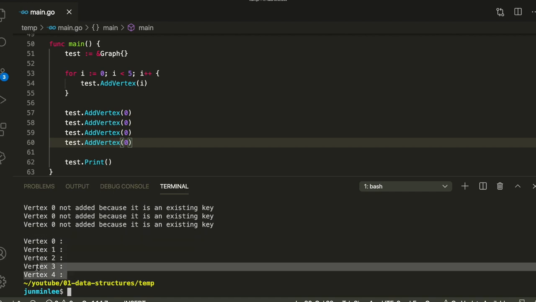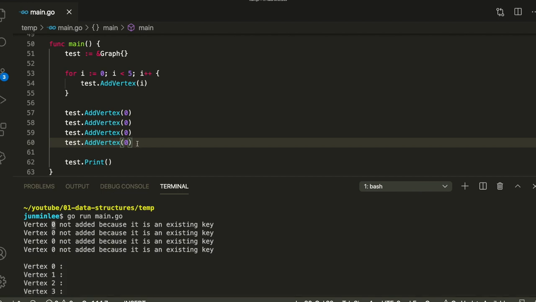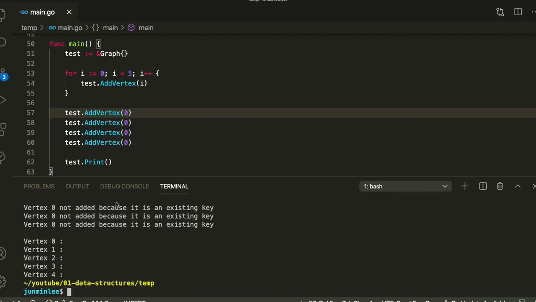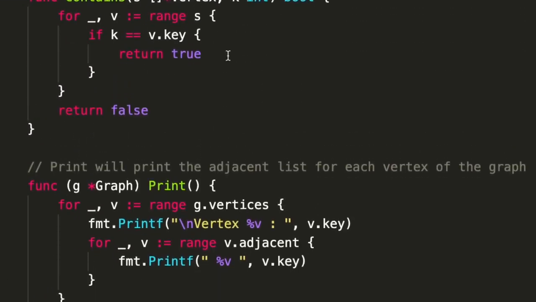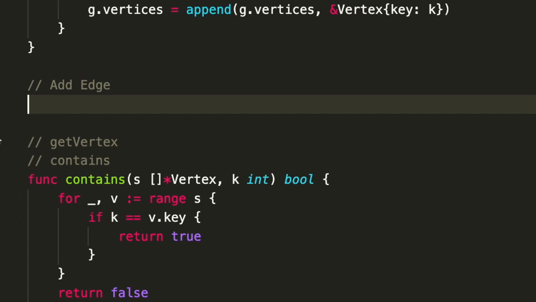Okay, you can also call a panic, but I don't want to just stop the whole thing just because we try to add an existing key. So that's why I just put it as a very simple error message. Okay, so next on the list, we have to write the add edge method. And this is going to be a little bit more complicated than the add vertex, but I'll try to explain it as simple as possible.